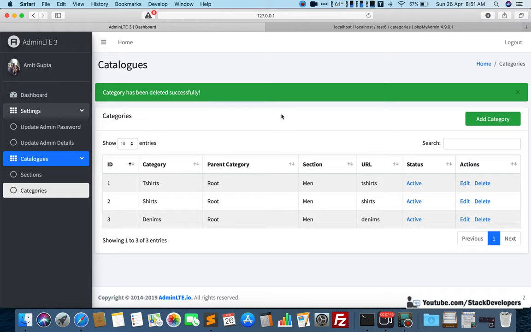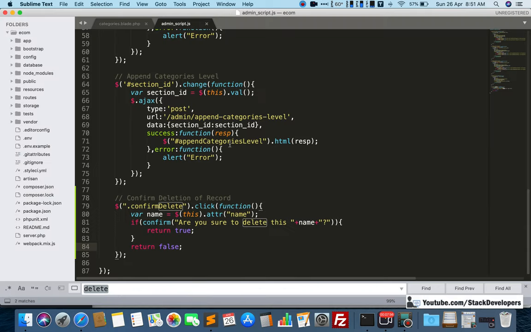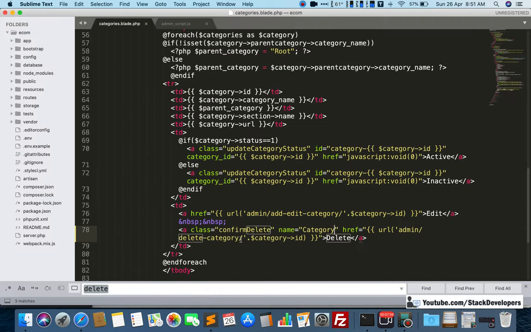So you can see that we are able to add the simple jQuery alert, not only for categories but for future modules as well. Only two things you need to pass: the class and the name of that module, that section that you are working on. Only these two things you need to pass, and then you will get that confirm alert asking whether you actually want to delete that thing or not.